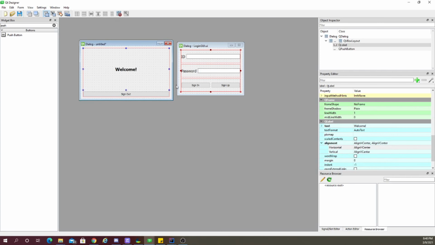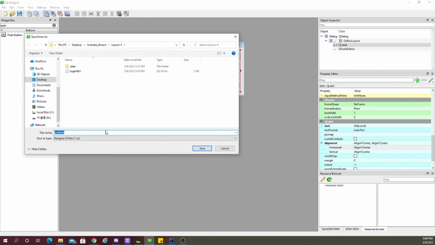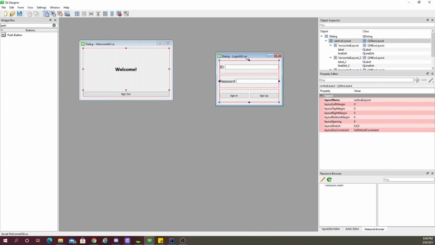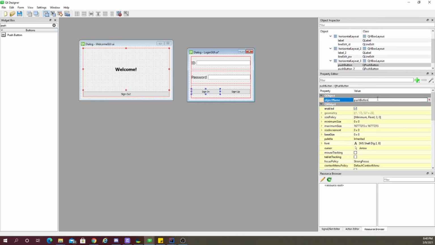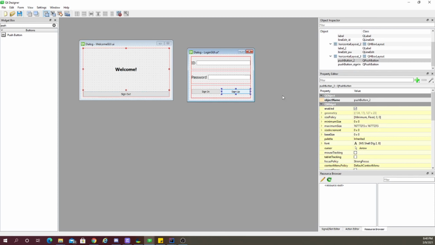All right, and I'm gonna save this. Welcome GUI. And I think I forgot to name the properties here. This one I'm gonna say ID. This one is password. And push buttons, sign in. Push buttons, sign out. Oh, that's sign out. Sign up.